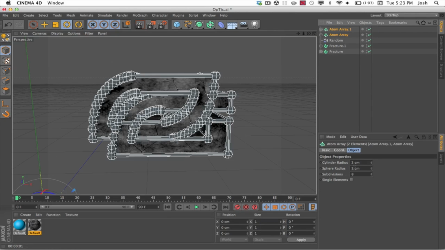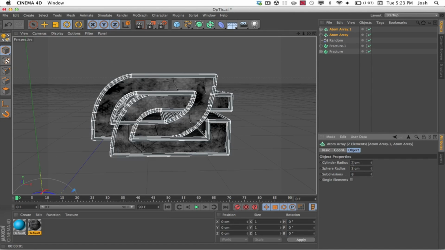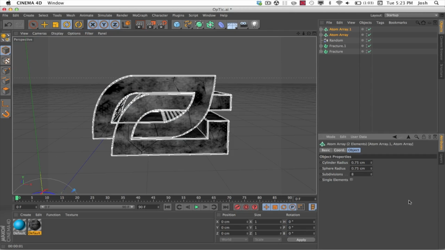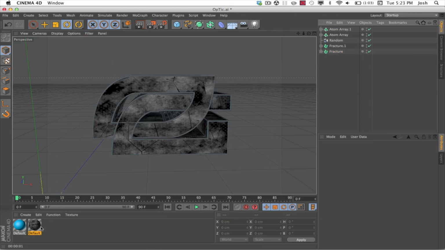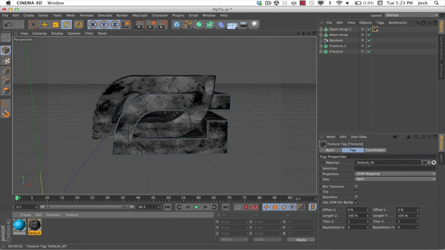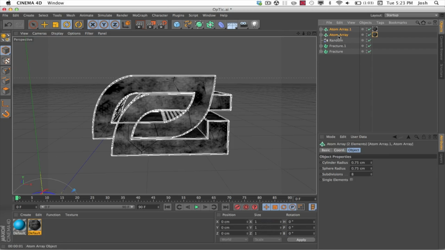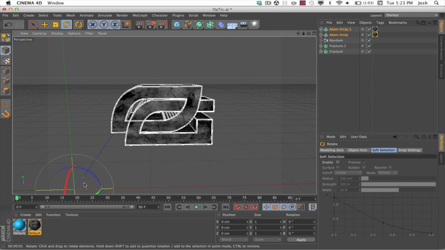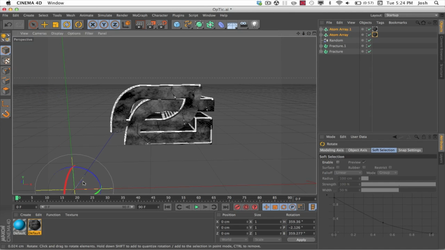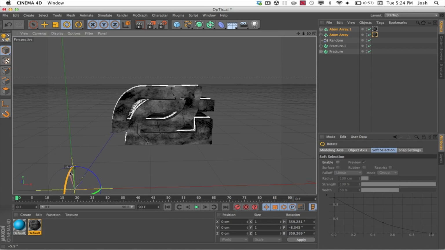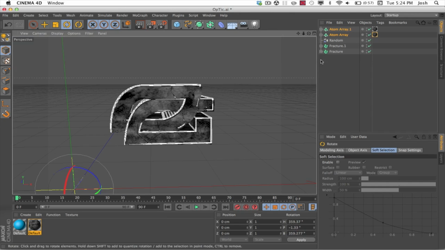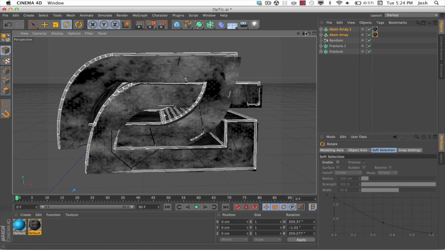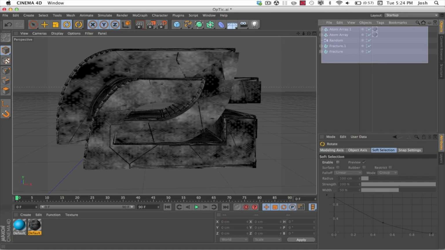Grab these atom arrays. Obviously, you're going to want these to be the same. And just turn them down. I'm going to change mine to 0.75. And then you're just going to want to drop that texture back on. And the atom arrays, you're just going to want to rotate them just a little bit. Give it a little bit of a kind of difference. And there you have your logo.